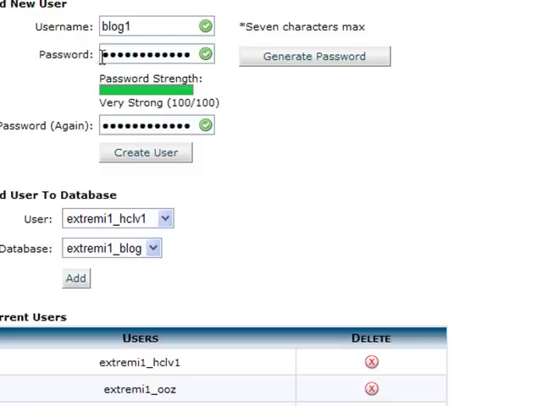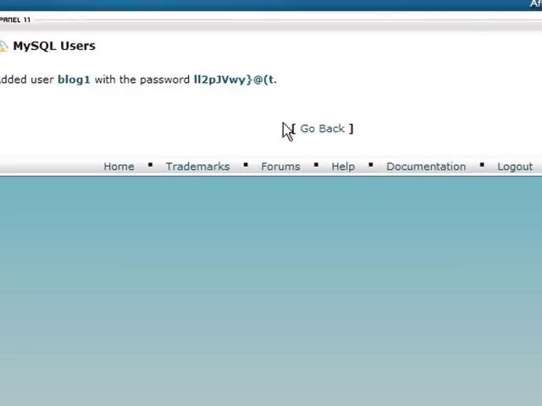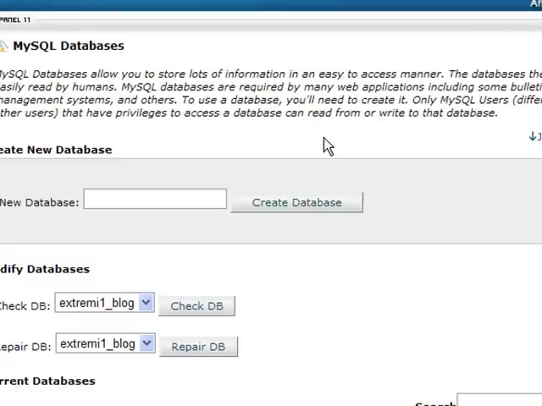Okay, so again, you could type in a password or let the system generate it for you. And then I'm going to create that user. So my database user name is blog1 and that password. So create the user. And then it tells you again, the user was blog1 with the password of that.